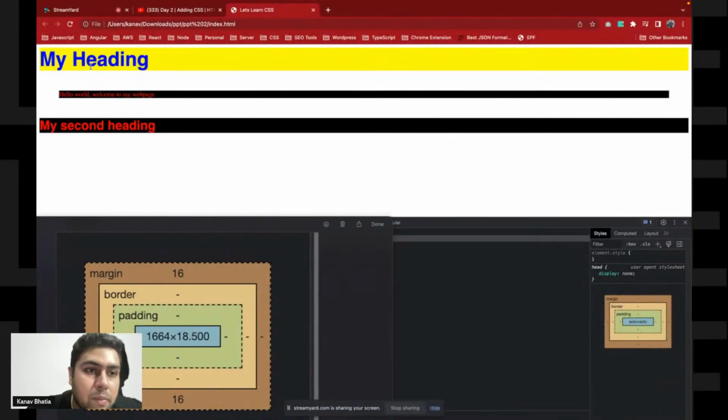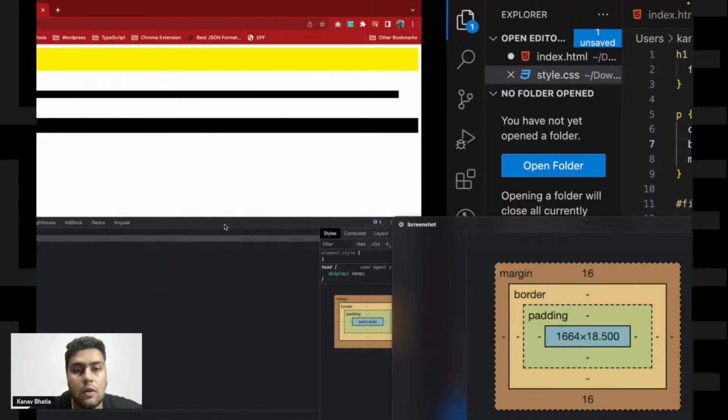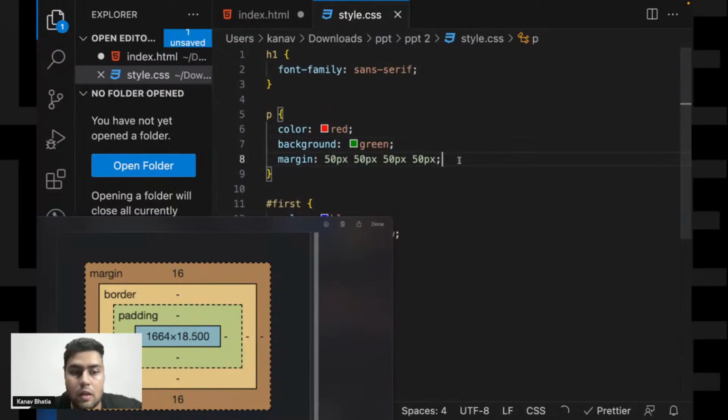It has added 50 pixels on top, left, bottom, and right. Okay. So this is what the margin is. Then comes the border part. What is this border part? So, okay, so let's see.